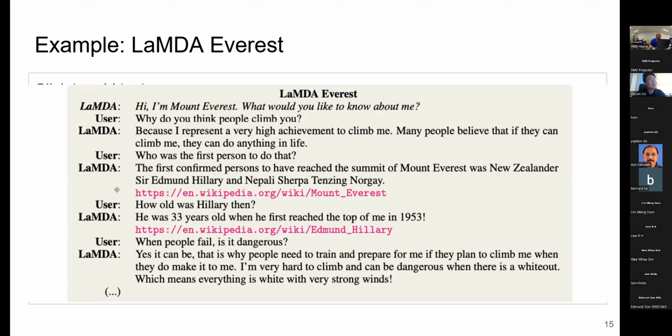And here it comes with a source, like Wikipedia, Mount Everest. And how old was Hillary? And it says that he was 33 years old and it gives a source. And if people fail, is it dangerous? And so on, it's dangerous.